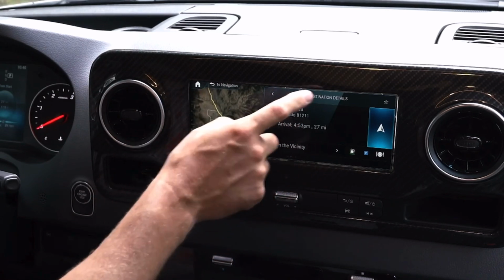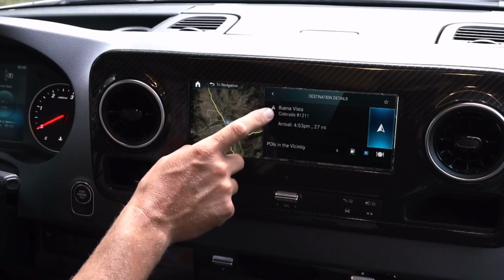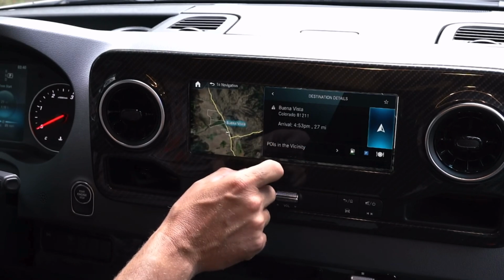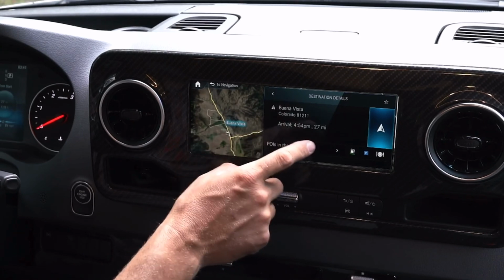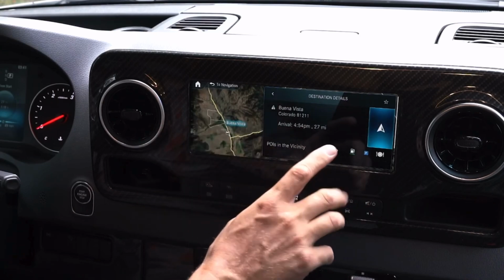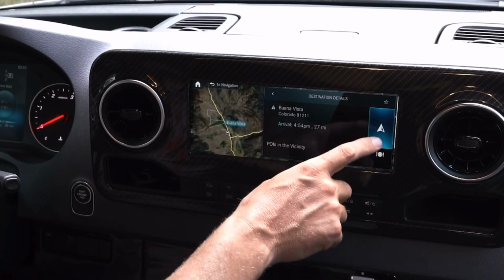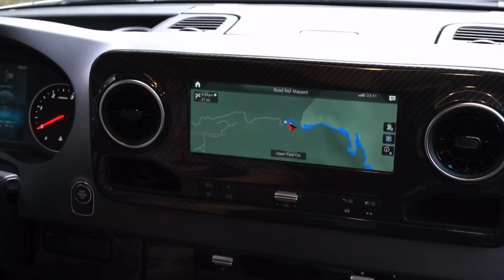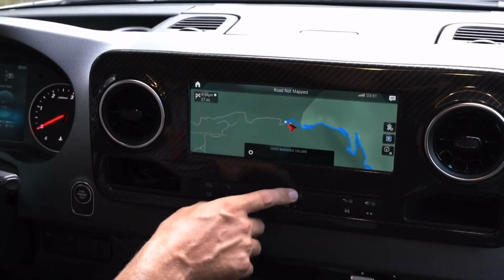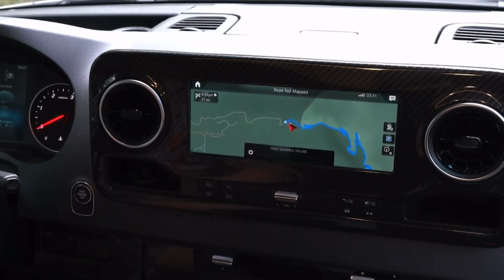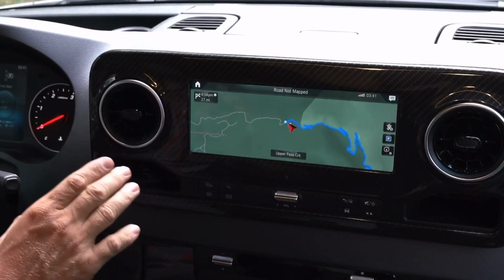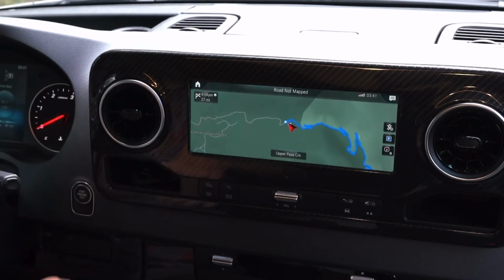It tells me over here destination details, tells me where I'm going, the time that I'm going to arrive there, and how far it is from right now in distance. Then to activate this and take me there, I'm going to hit this blue rectangle that has a white arrow in it. I tap that, and it is going to calculate a route. It is going to show me an overview on the map of where I'm going to go. And as I start driving, it's going to give me turn-by-turn directions to my destination.